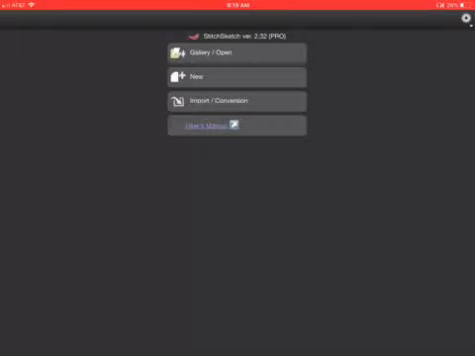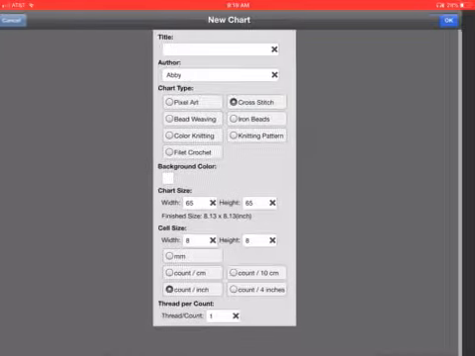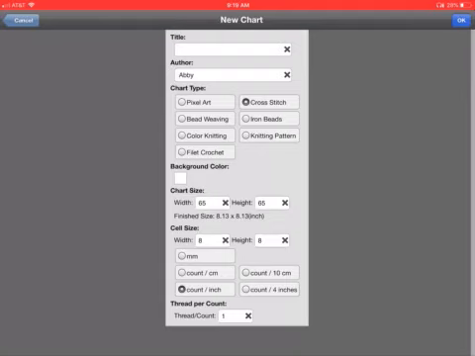So as you can see now on my screen, I've opened StitchSketch, and this is the initial screen you see. So what you want to do to create a new pattern is select New. Here you can see all the different choices. So generally it's what you used last.